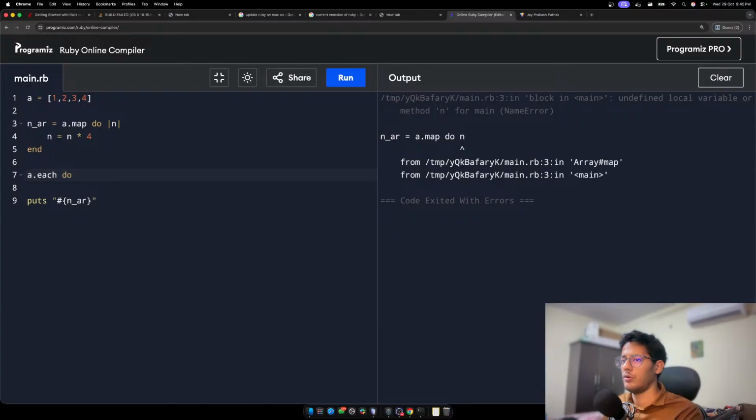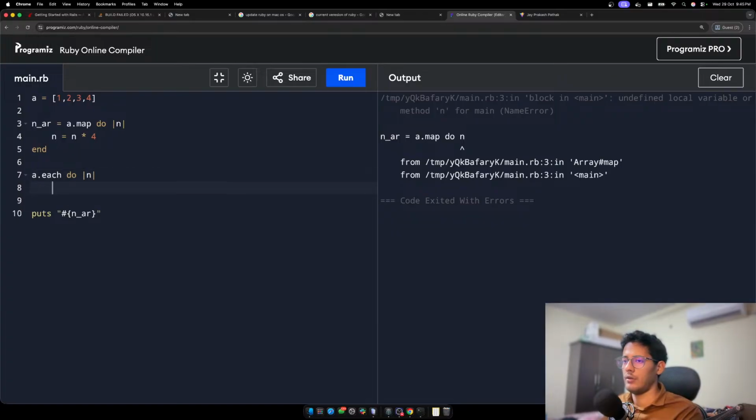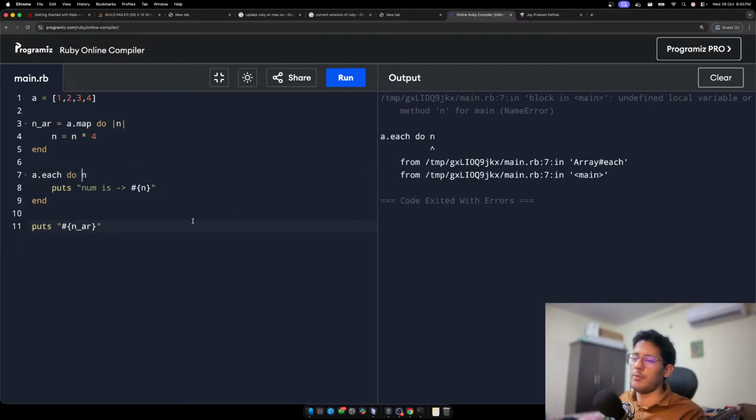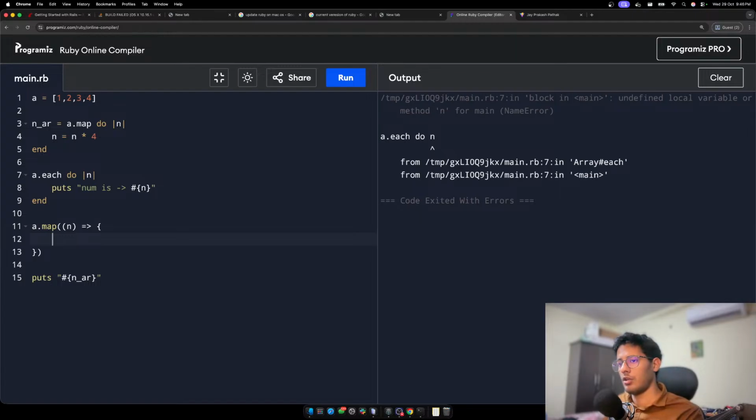do n puts, something like, I don't know, n num, something like that, and then I can just hit enter. You can do this, although you can even do this. Oh, that will be okay, got it. So these are like the parentheses, right? For example, in JavaScript you'll write the same thing as a dot map with n, and then something like this.